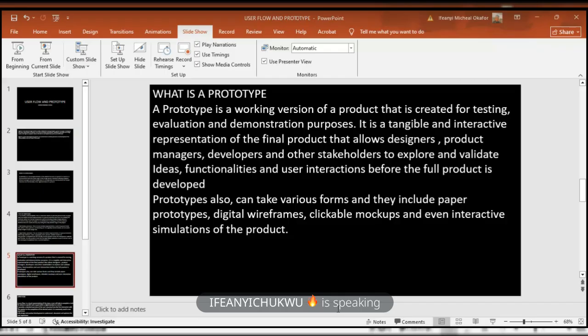When somebody clicks on something, does the back end respond? Does it route well to the front end and all of those things? That's what a prototype is all about. They can take various forms, like digital wireframes and clickable mockups. Is the click working? Clickable mockups are interactive simulations of a product, basically a working version of a product.